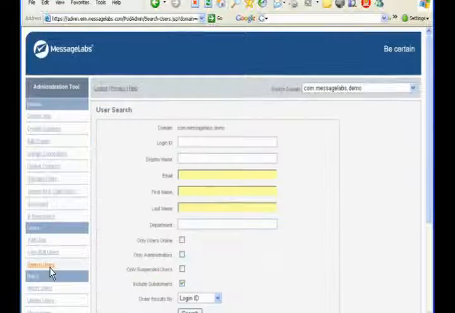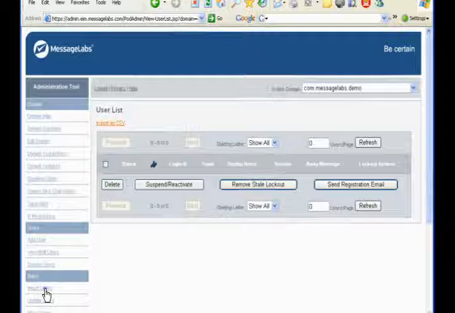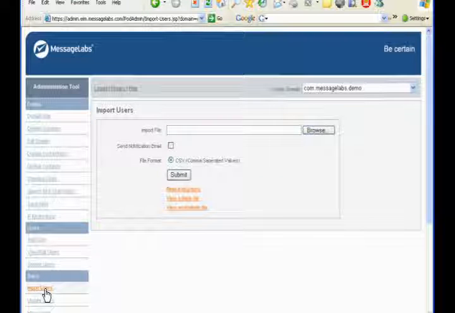If you have a large number of users, you can use the User Search screen to find their accounts. If you are setting up the service for the first time or need to create a large number of users, then you can use the Import User function to create all of the accounts at once. Full instructions and an example spreadsheet are given on the Import Users page.